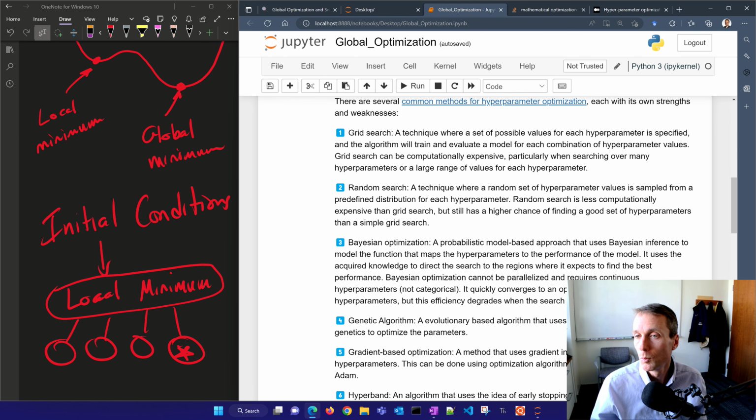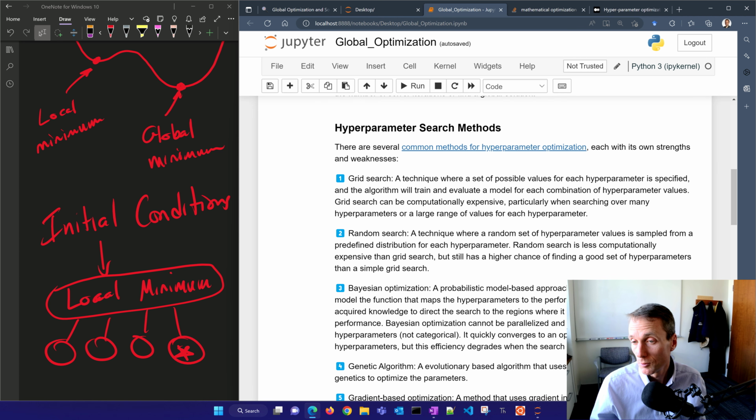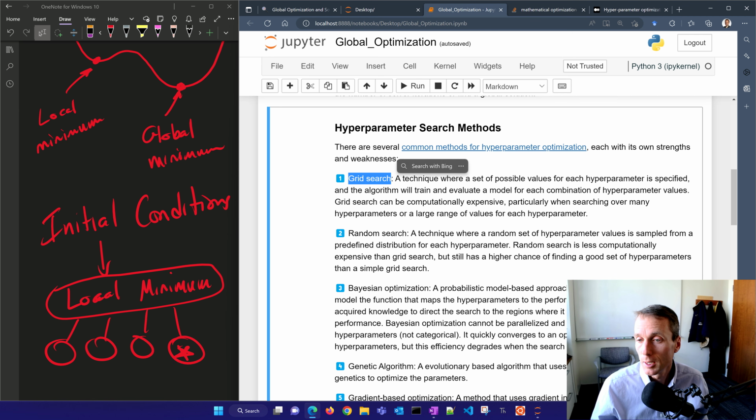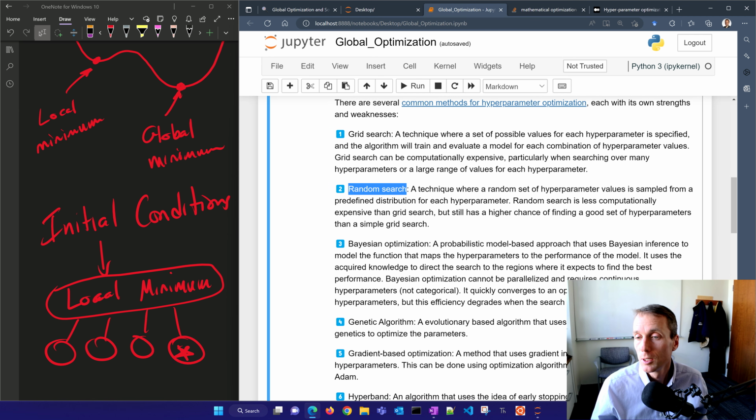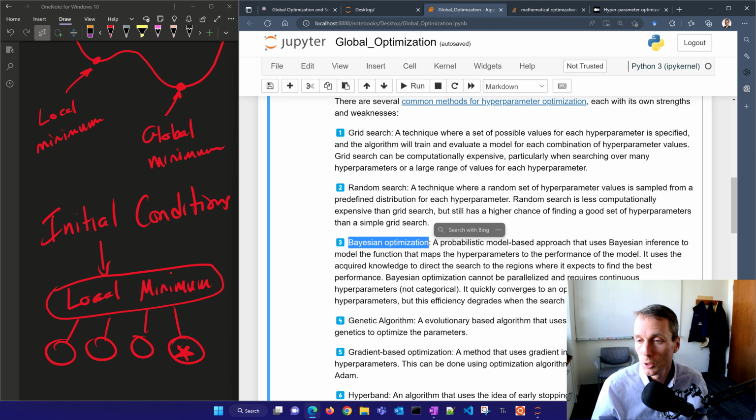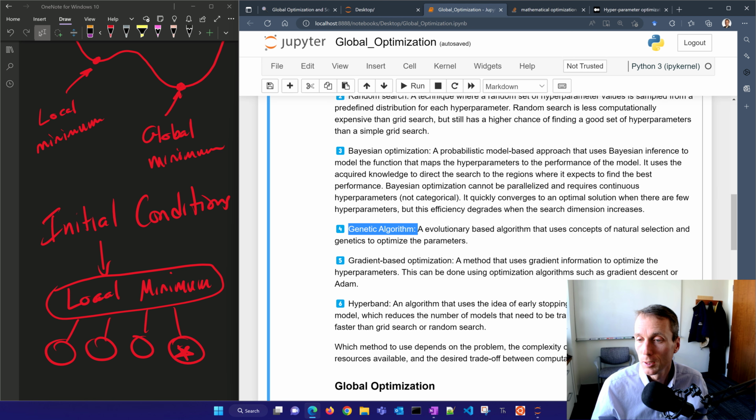Okay, so many different ways to search for a global minimum. In this case, it's hyperparameter search methods. We call them hyperparameters because these parameters aren't part of our original optimization problem, but they might be something like an initial guess value or initial conditions where you start searching. And you can either use a grid search, a random search, a Bayesian optimization like I showed in that graphic, a genetic algorithm, a gradient-based optimization, hyperband. So there are many other methods for performing this search.